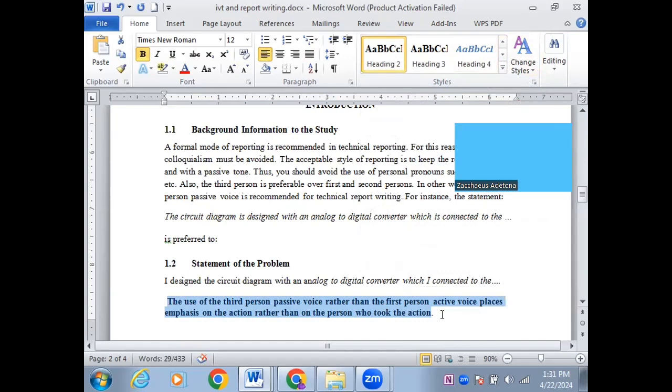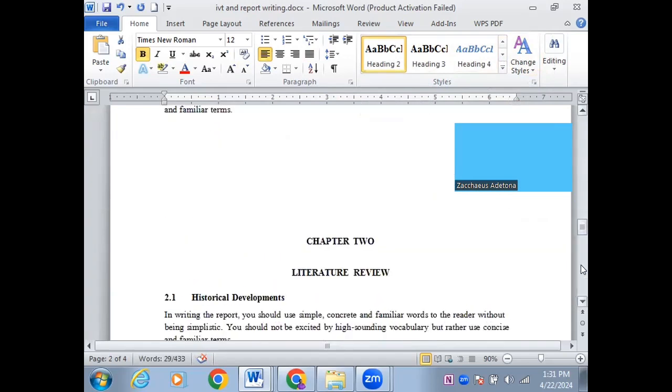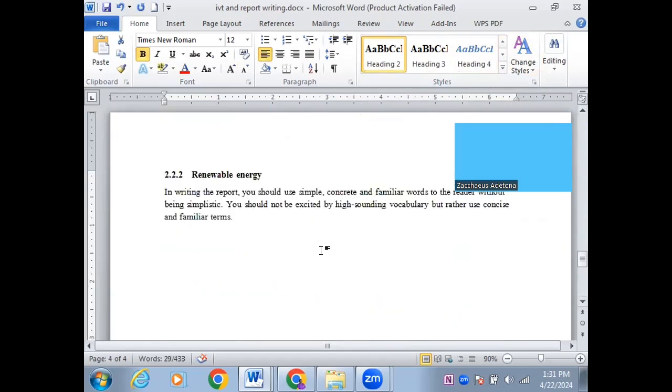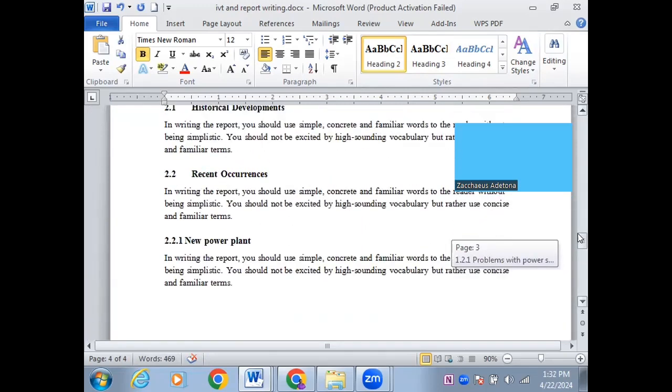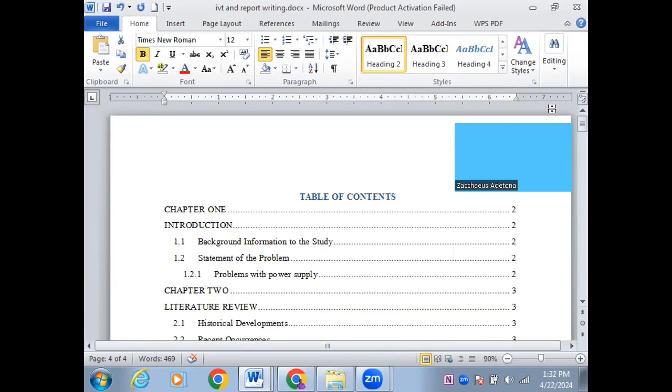Or perhaps after you have created your table of contents, you added more subheadings to your file. For instance, 2.3. Let's add 2.3, Heading 2. Let's just give one fictitious heading: Power systems. If you go to the table of contents, Power systems will not show. The error I created will not show until you make it show.